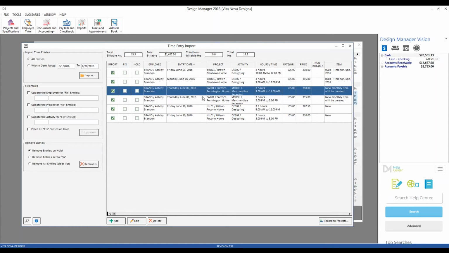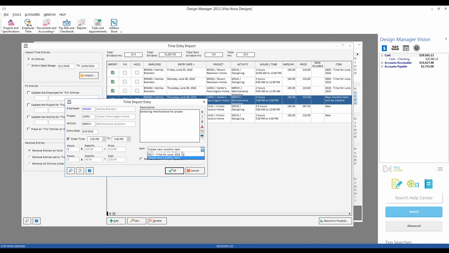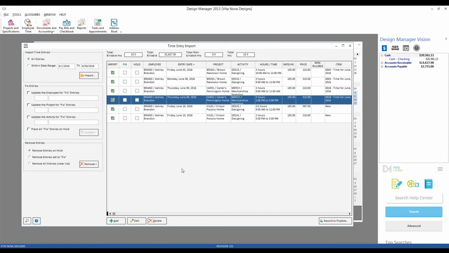Now, let's turn our attention for a moment to the Carters' time. As this is our first time using the time import, I've already created a time entry in June, so I don't want to do it again. I can make some further adjustments. If I edit here, I could change my item selection not to create a second monthly item, but we can use our time for June. Just like that. Now, all of our entries are ready for importing.